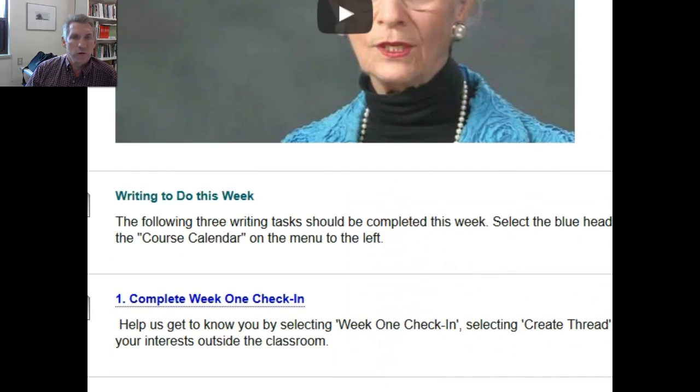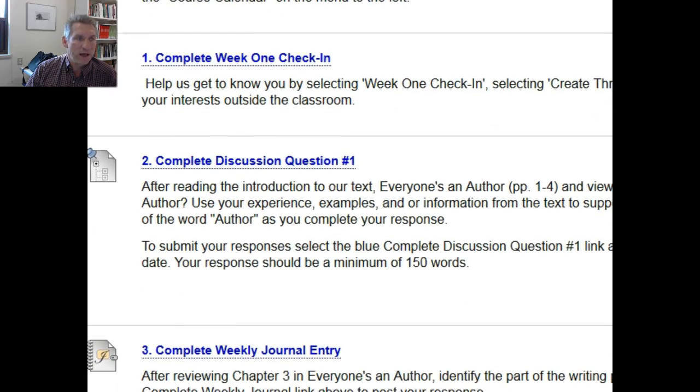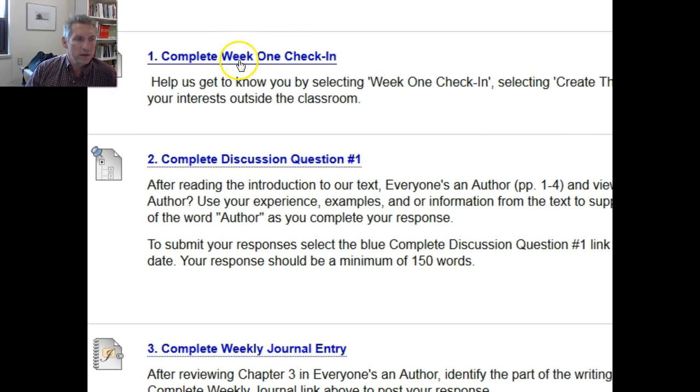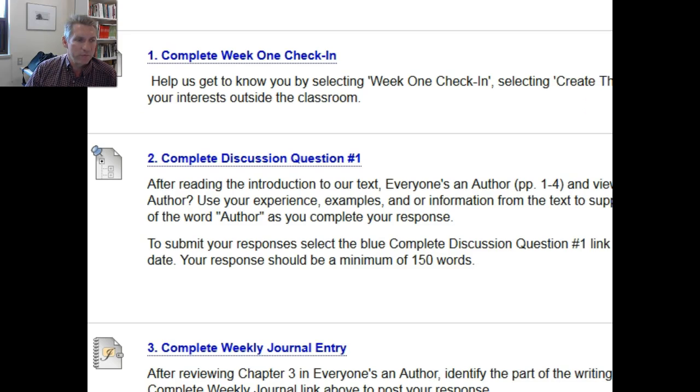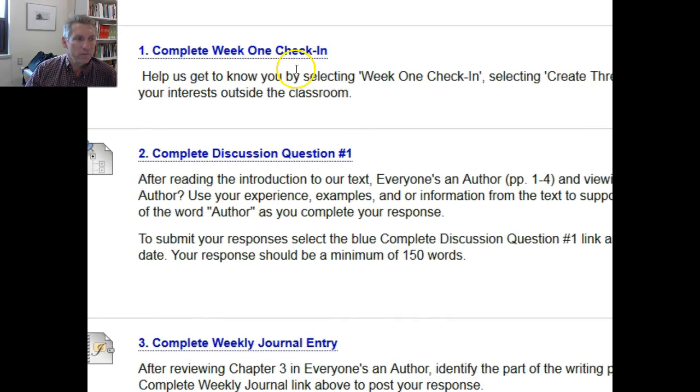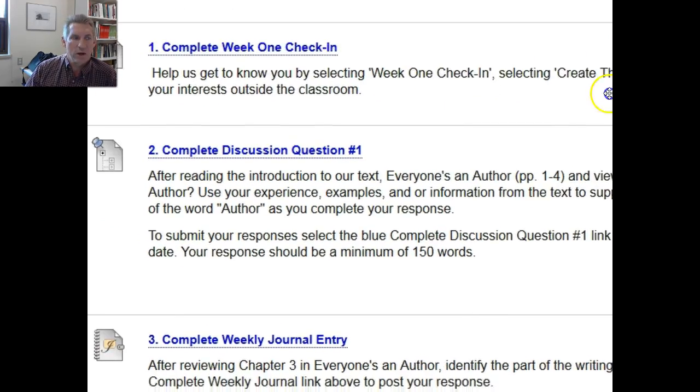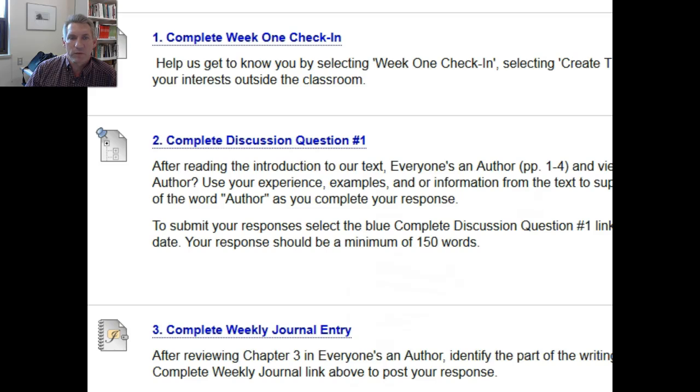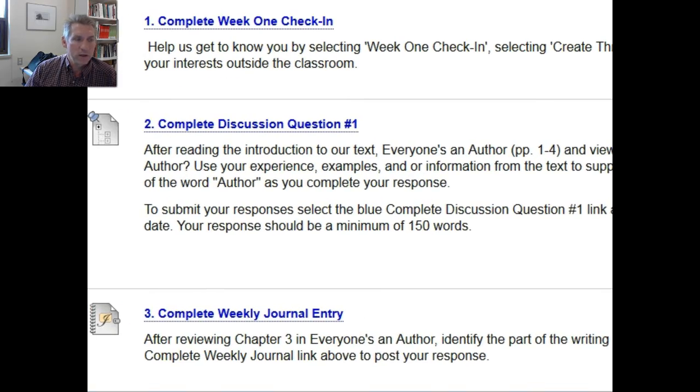And then I've also included the writing to do this week. So I've highlighted those in blue. You simply select this blue link and complete those. And this goes directly to the discussion areas where I want you to complete that information. So for this first week 1 check-in, you simply go to that section and select Create Thread. And then I'll want you to complete discussion question number 1 for this week, and then also the weekly journal entry, which will be accessed through this. So I'll do that for each week.